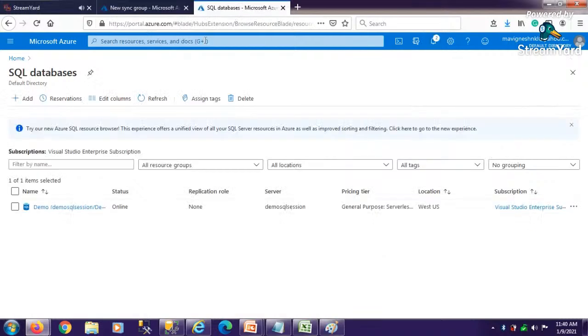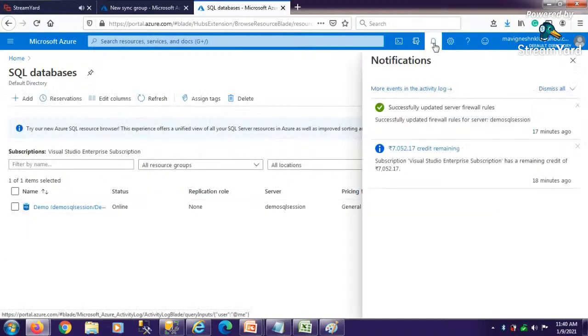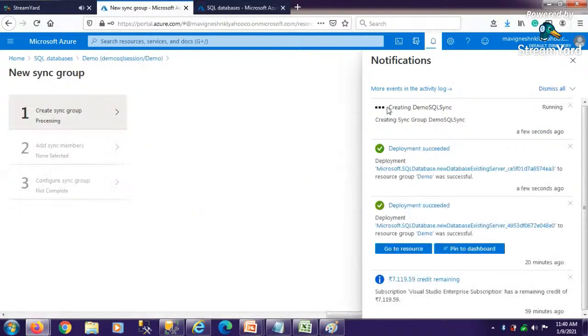Okay, it's a demo hub. This is my demo hub database. It will take a little bit of time. Once it's created and completed here, successfully updated. It's going to create the demo SQL sync. The SQL sync is creating.